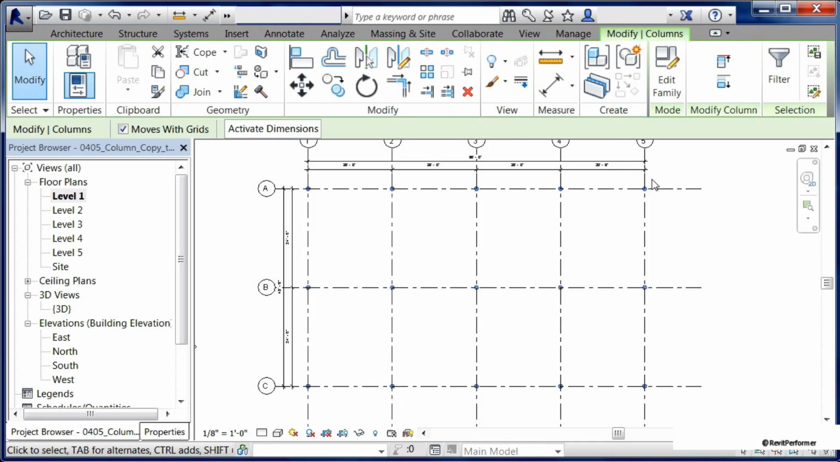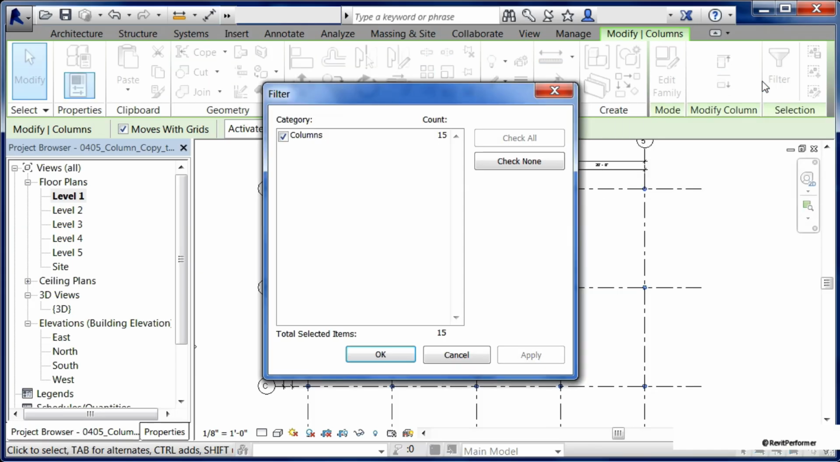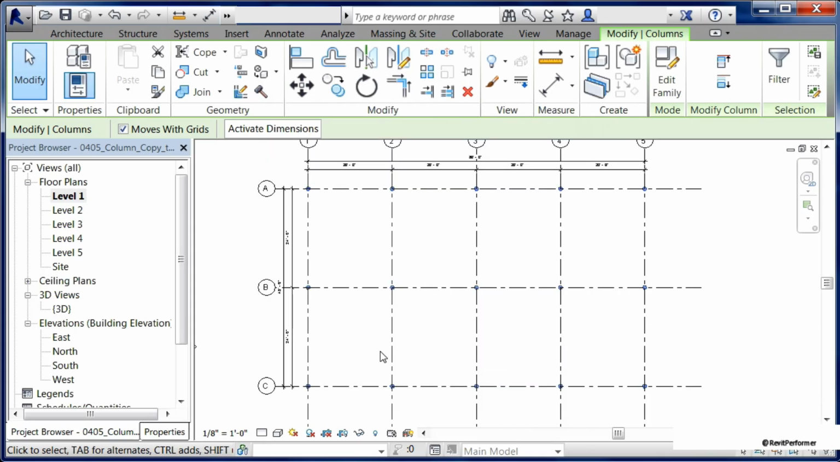If you should happen to accidentally choose something that isn't a column, you have the option of coming up here to Filters and selecting the little filter icon on the ribbon. And if more than one thing that isn't a column is checkmarked, just clear those check marks out and then select OK.